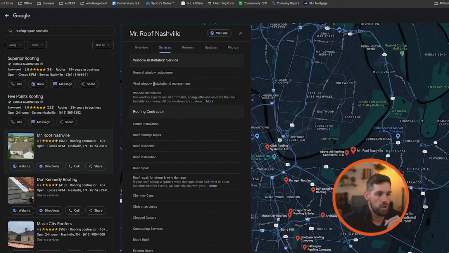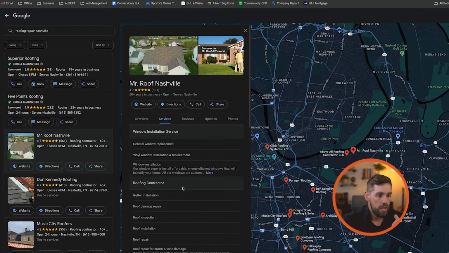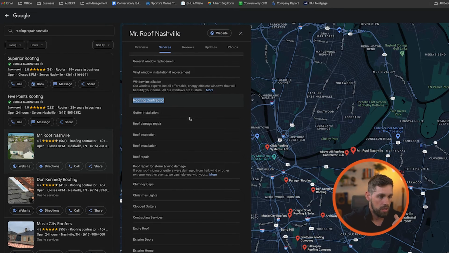They have all of their services listed out, okay? So siding contractor, and then they list out keywords: siding contractors Nashville, siding replacement, siding installation. For roofing, they did the same thing. Roofing contractor, okay? Roof repair for storms and wind damage. My search was roofing repair.